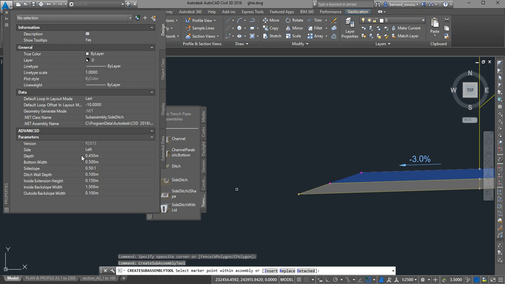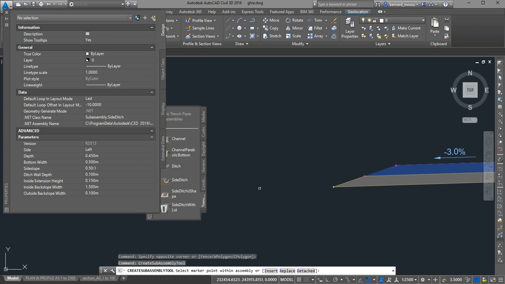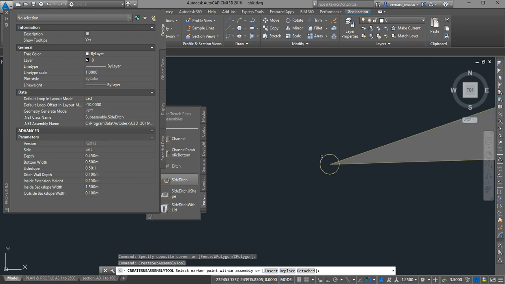So I select side ditch, then the parameters come. It's still going to be on the left. Please, have you selected side ditch? Let's assume that we'll leave everything as it is. Later we'll go and edit. So we are inserting it on the left. Please click here and insert it.